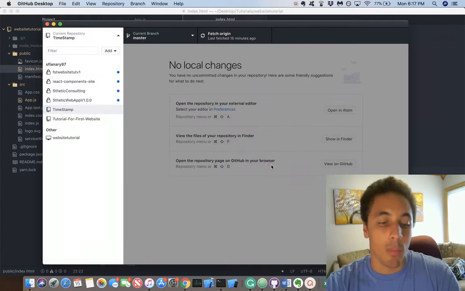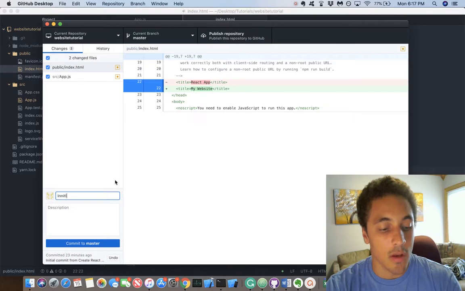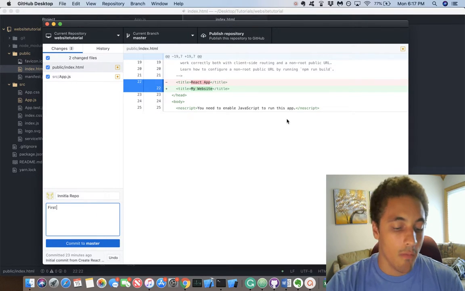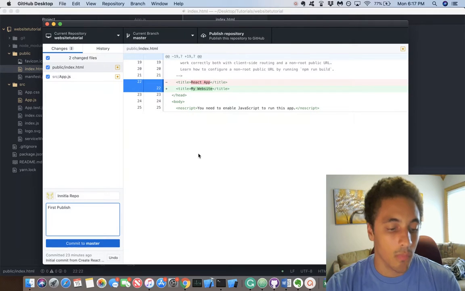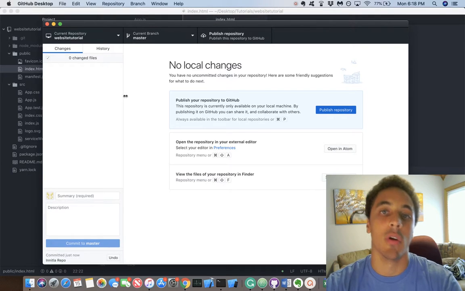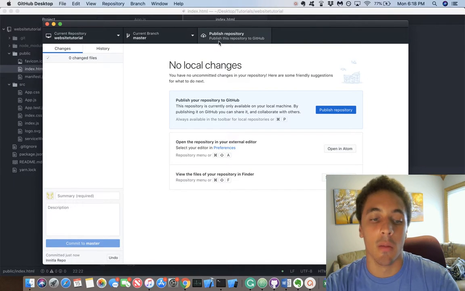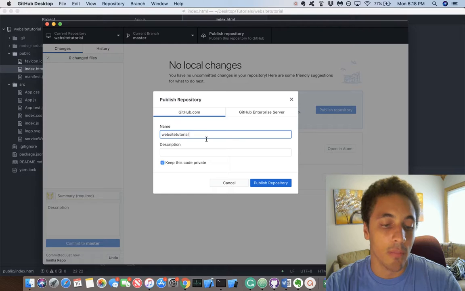Go ahead and add that repository, and you should see some information like this. These are the two files that have been changed. You can add a summary if you want. Let's say initial repo and first publish. Is that description? So go ahead, commit to master, and then you'll see no local files, but that doesn't actually put it onto GitHub. That just commits it to that branch for later. If you want to put it up on GitHub, you have to click publish repository.